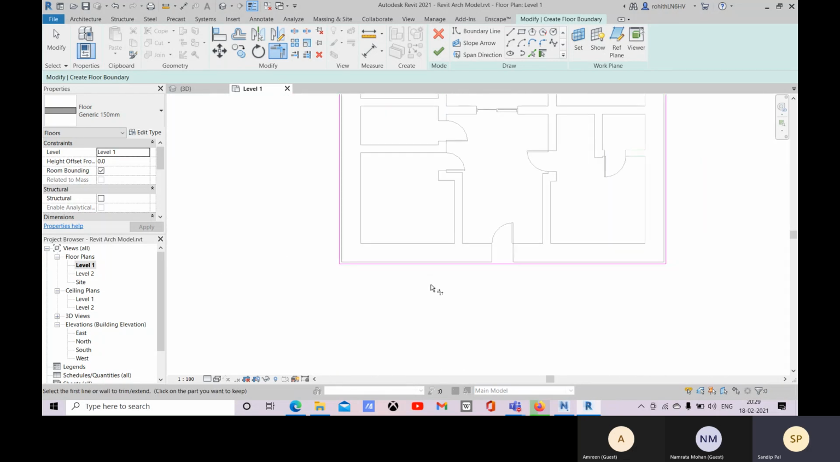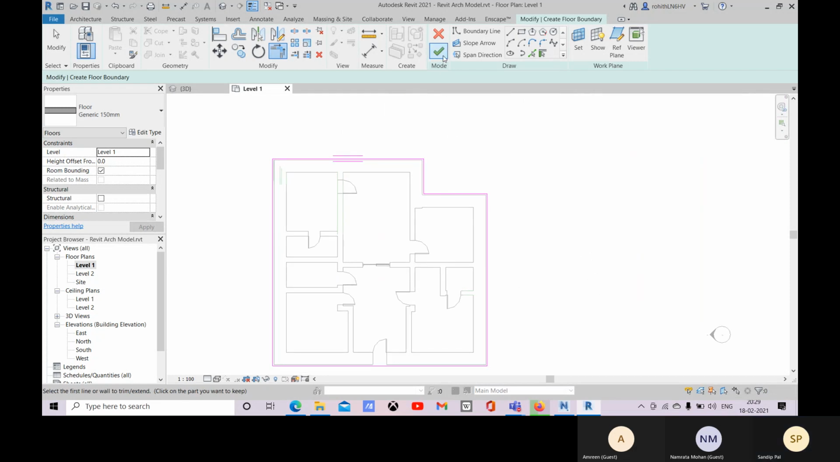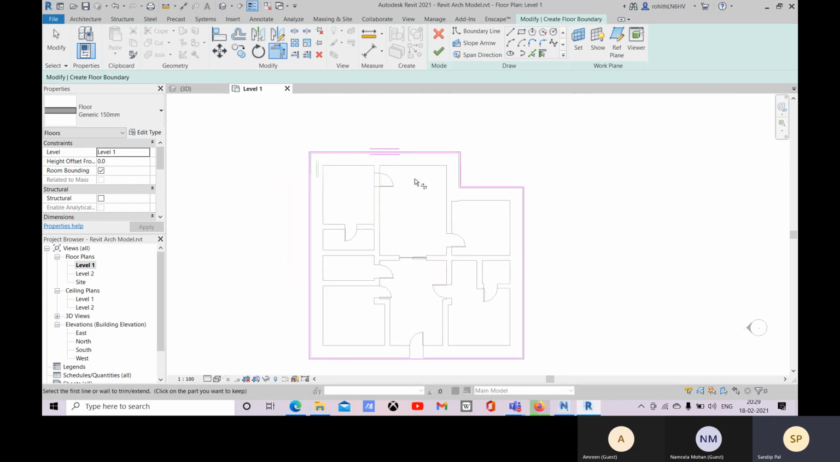Now, I have a question over here. Yeah. Since it's a small plan, we are able to select multiple different lines. But what if the plan is big and we want to select all the lines at once, the periphery lines? Is it possible in Revit to do so? To give an offset? Yeah, you can do that. You can do that as well.